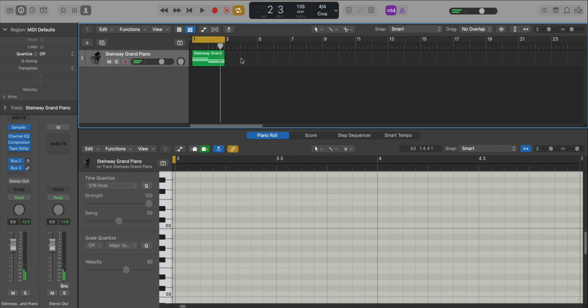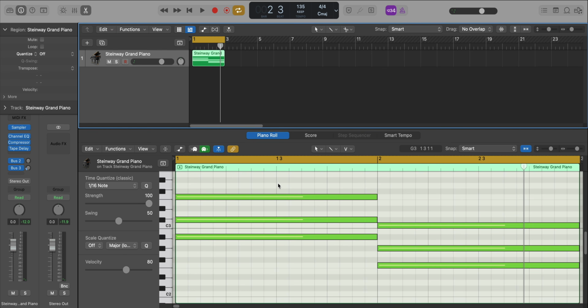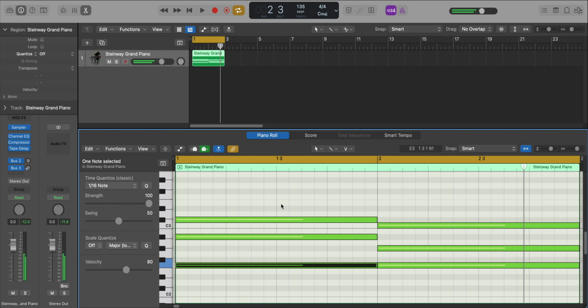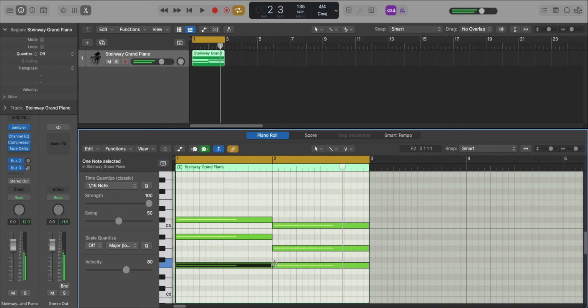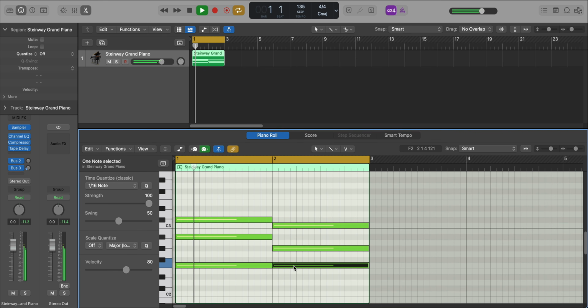So a lot of times, trap producers will take this top chord right here and pitch it down 1 octave so that the root note of each chord is playing the same note.